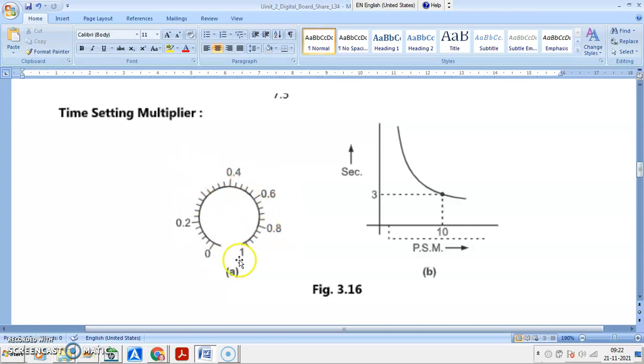Definitely in case of backup protection, you need the time setting multiplier. So you can have plug setting and time of operation. This is the inverse time current characteristic. So plug setting is 10, time of operation 3 seconds. As you go on increasing the plug setting, time will go on reducing. As you go on decreasing the plug setting, time required for operation increases. Any doubt?